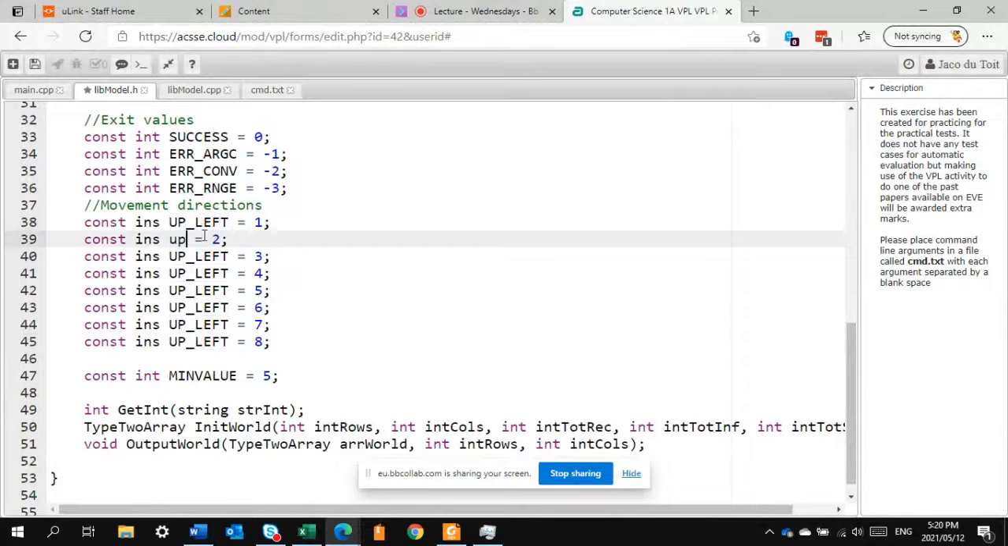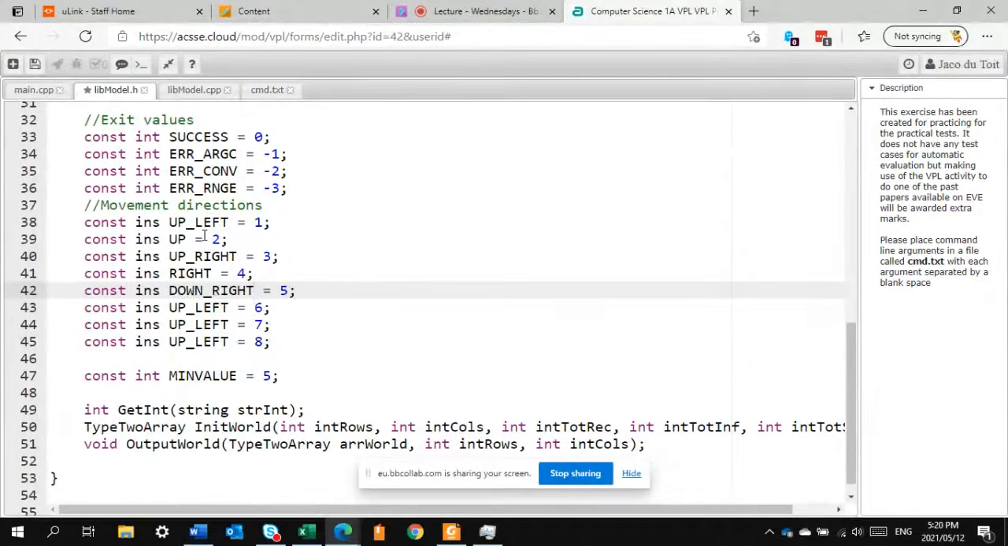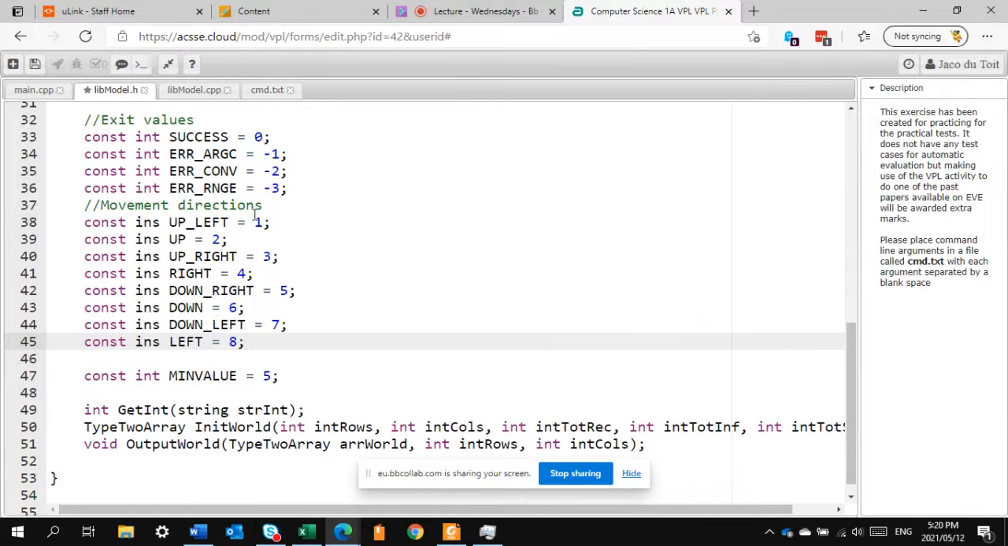So that was up left. This one was up. This one is up right. And then this will be right. This will be down right. And then this will be down. This will be down left. And then this will be left. Okay, so this is going to help us a little bit with that movement, and we don't have to remember the numbers. Okay, good.